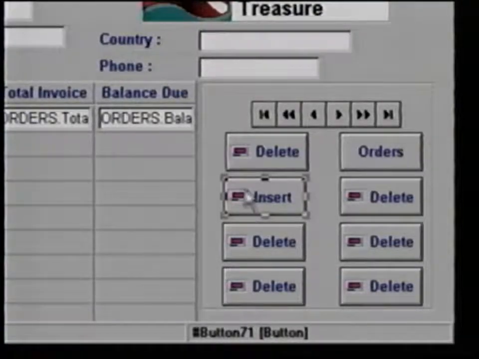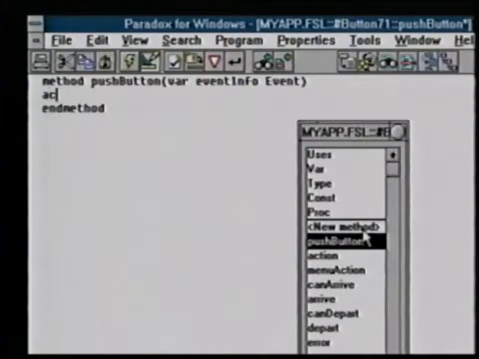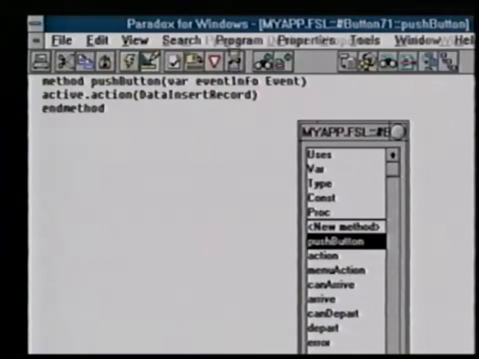Again, right-click on the button, choose Methods, and pin the Methods Inspector. Double-click on Push button, enter active.action, open paren, and in this case, type Data Insert Record. Add a close paren, check your syntax, and close the code window.